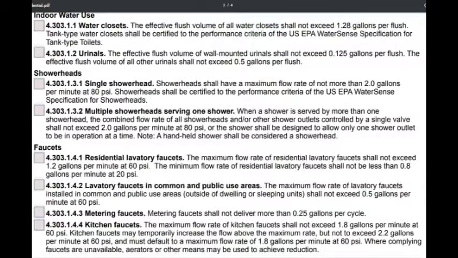Lavatory faucets in common and public use areas, like I guess that's at the airport, shall not exceed 0.5 gallons per minute. Kitchen faucets. The maximum allowable water usage is 1.8 gallons per minute, but apparently they are temporarily able to increase the flow above the maximum rate, but not to exceed 2.2 gallons per minute.